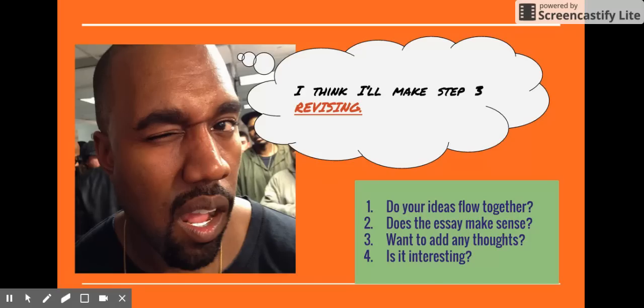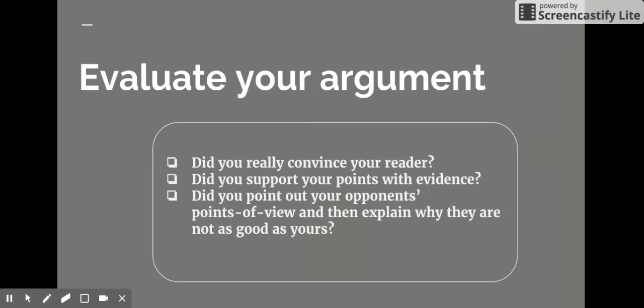Now remember, you're writing an argumentative essay, so you need to evaluate the strength of your argument. Did you really convince your reader? Did you support your points with evidence? Did you point out your opponent's points of view and then explain why they're not as good as yours? Once you feel like it's as good as it's going to get, you move on to step four.